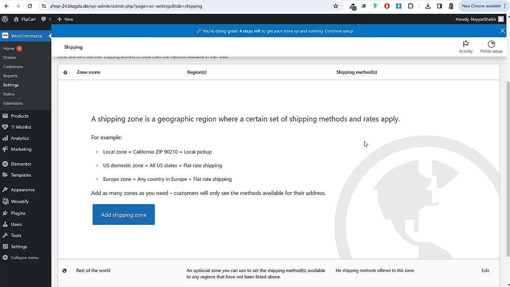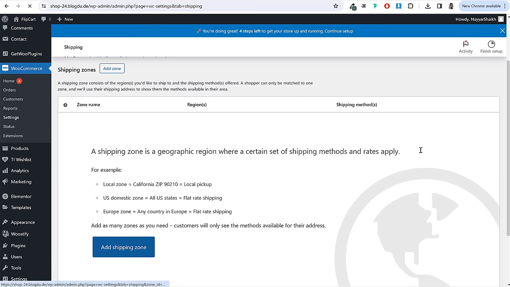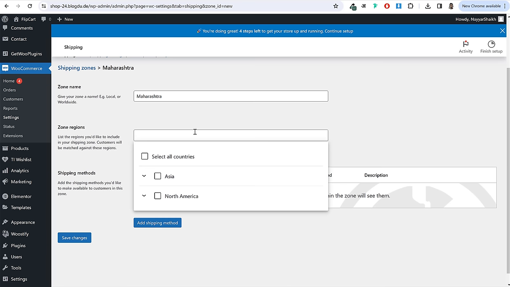Okay, so if you want, you can have one shipping rate for entire India, or you can have different shipping rates for different states. Okay, let's see how that is done. First I'll click on add shipping zone, and under zone name, I'll type in Maharashtra, which is my home state. So whoever is purchasing from the home state, shipping cost will be less.